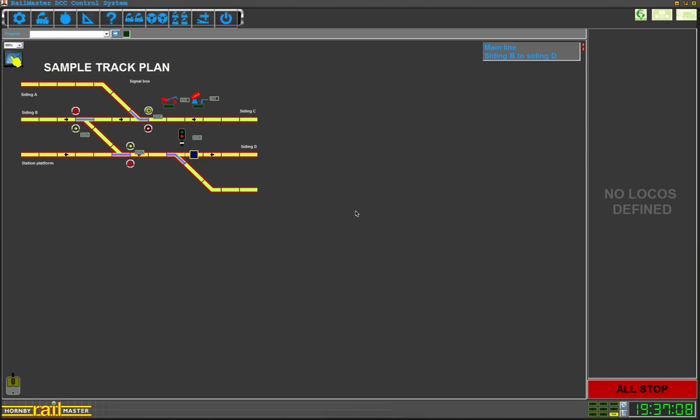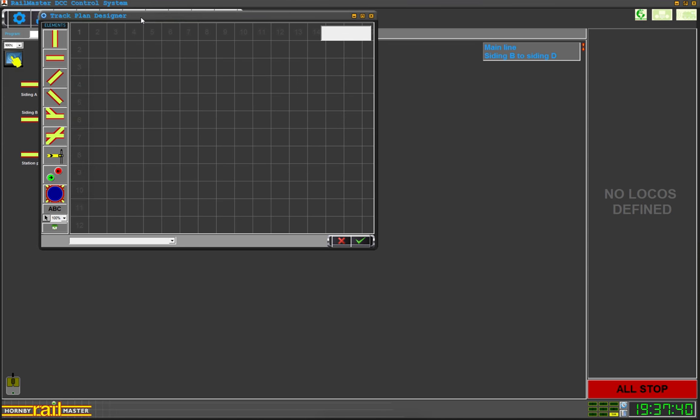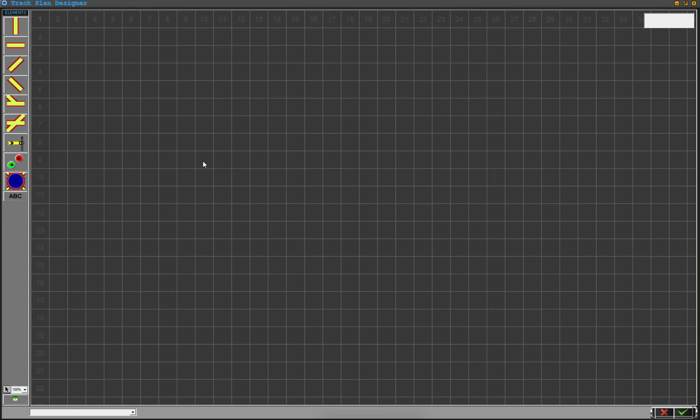Now that we've set up our Railmaster software, it's time to actually start putting in our layout. When we initially installed, we set the sample track plan as default when we load Railmaster. But what we want to do is add our own track plan into Railmaster. So to do that, we will need to use the set square icon. And it gives us a grid that we can start putting our track plan down on.